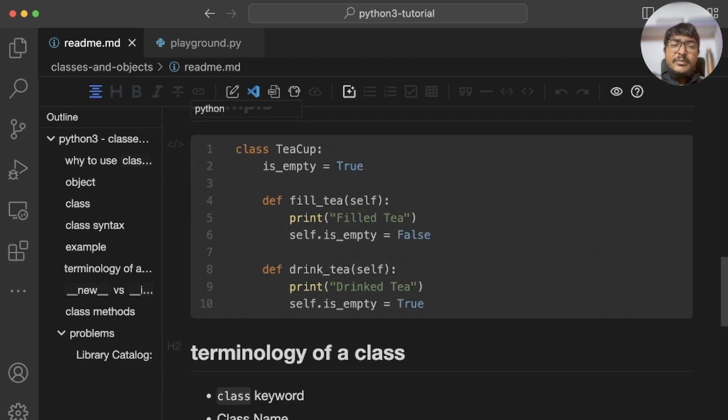And we also implemented one more method, that is drink tea. Here we are updating is empty equals true. In order to access the class attribute inside the method, we need to use self dot is empty. So that's how we use is empty equals true.